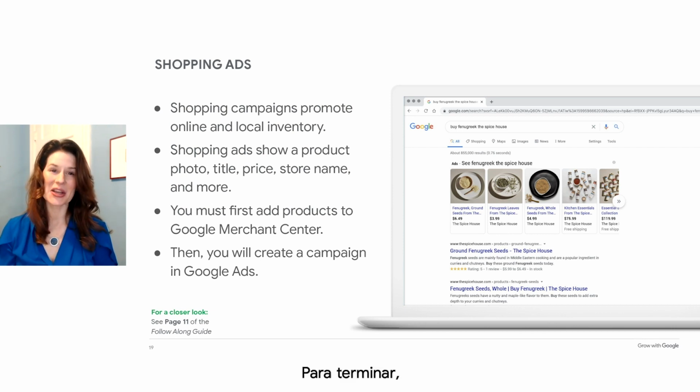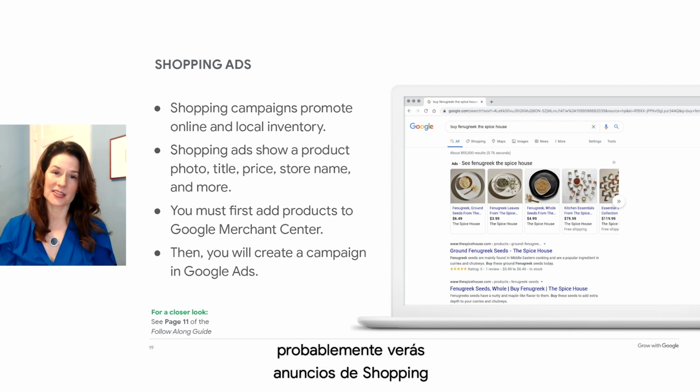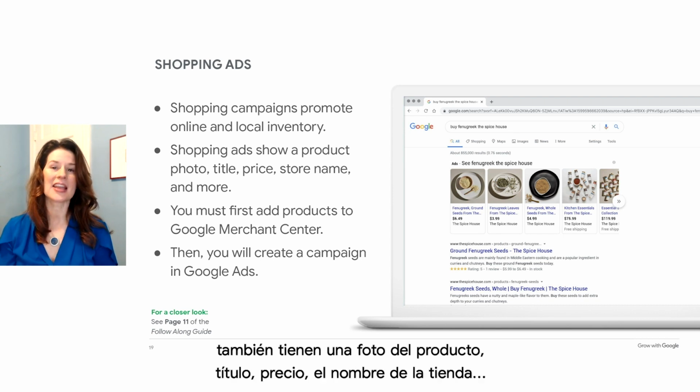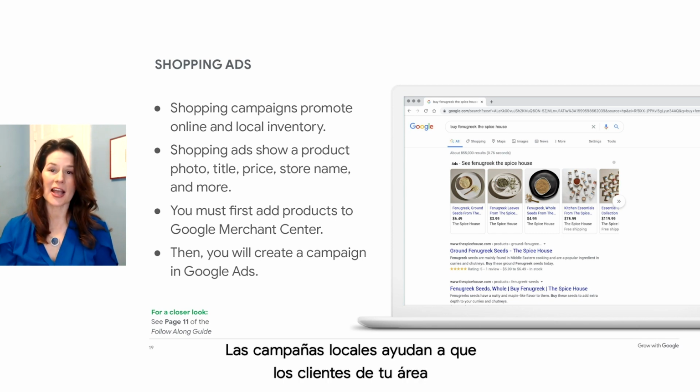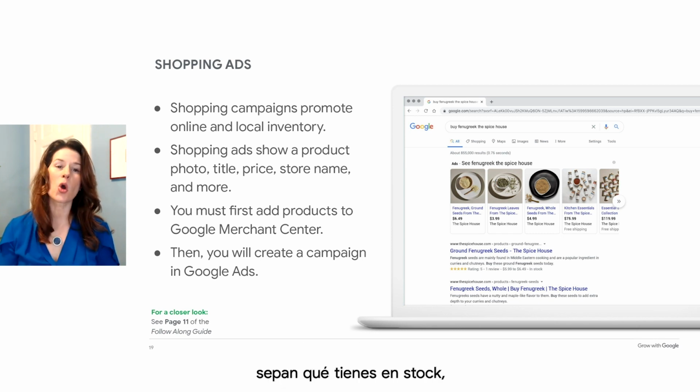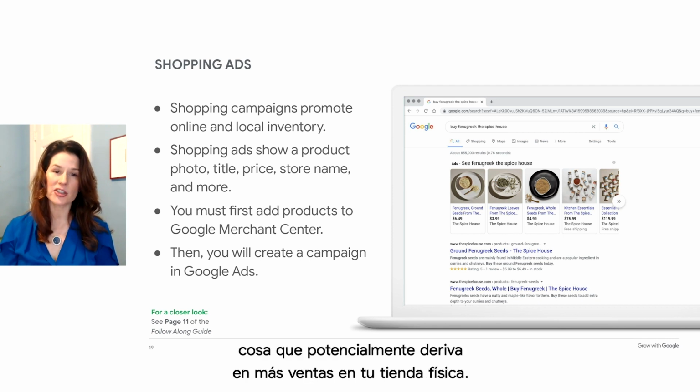Last but not least, Merchant Center helps retailers advertise products on Google. You've probably seen shopping ads. They're more than text ads. They incorporate a product photo, a title, a price, a store name, and more. Shopping campaigns can be used to promote online and local inventory. Local inventory ads help nearby shoppers know what you have in stock, potentially driving more sales to your physical store.